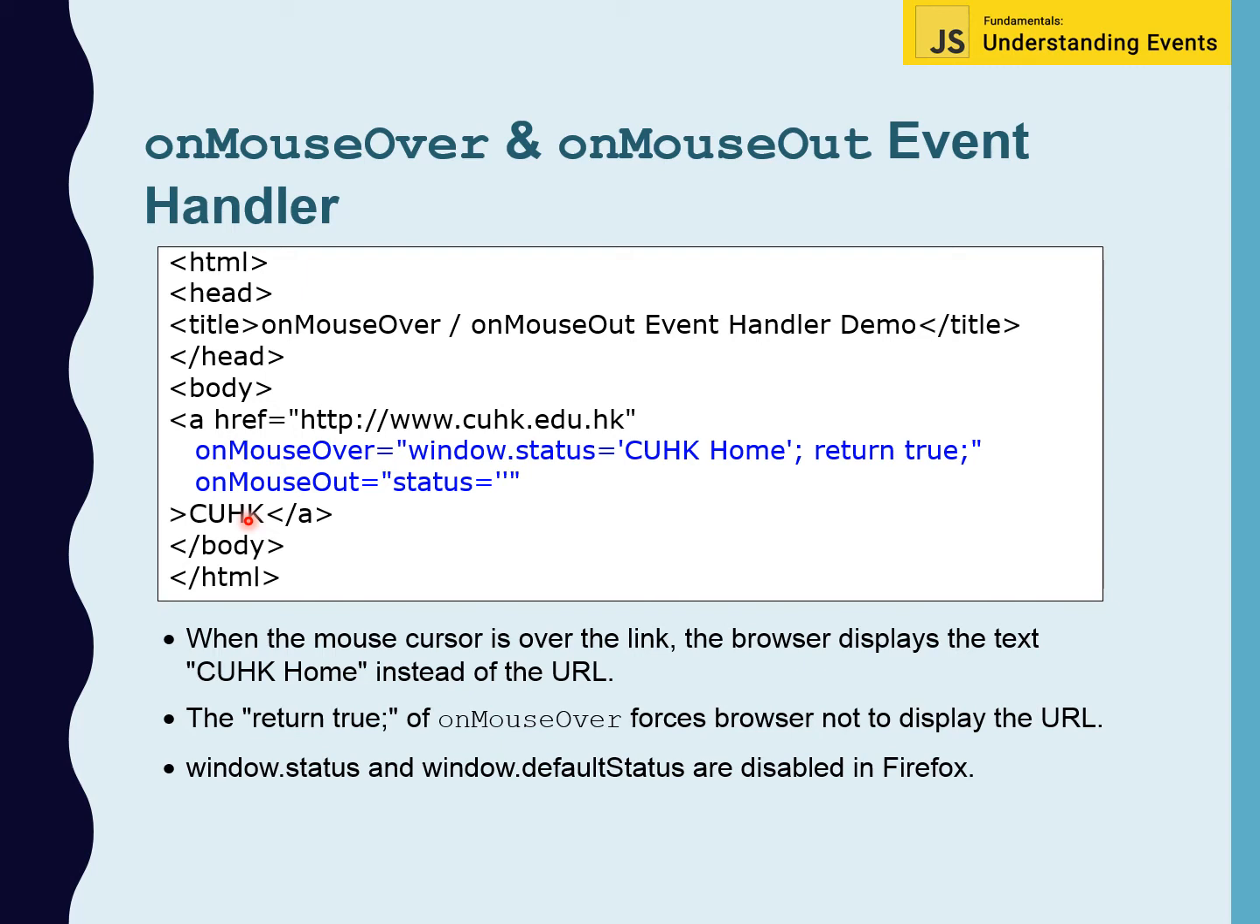So whenever a mouse is moved over a particular hyperlink text, it produces a window status like cuhk home. If the mouse is moved out from the corresponding hyperlink text, nothing will be displayed in the window status bar. So this is the corresponding example.